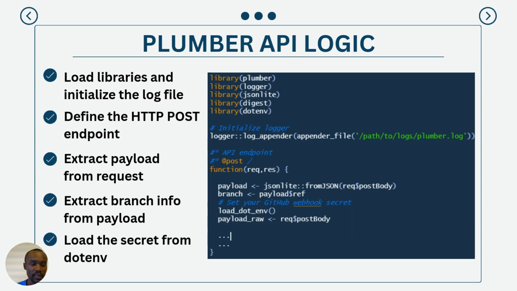On your Plumber API, this is just an example. You will load your libraries and initialize the log file, and then define the HTTP POST endpoint, and now extract the payload from the request, then extract branch information as well from the payload, and then load the secret from the .env.